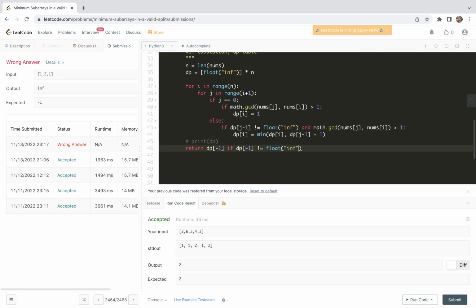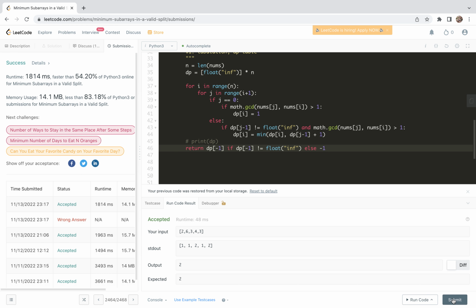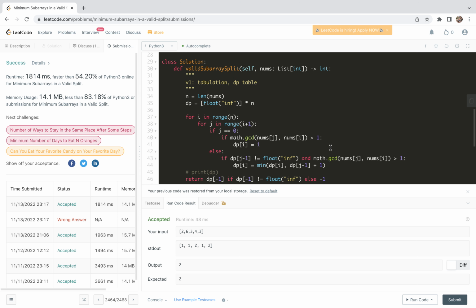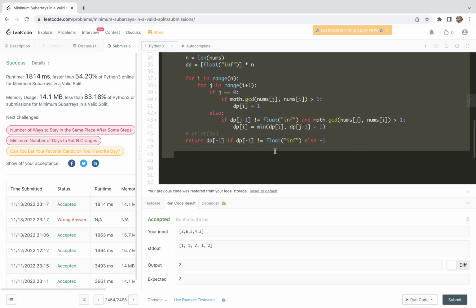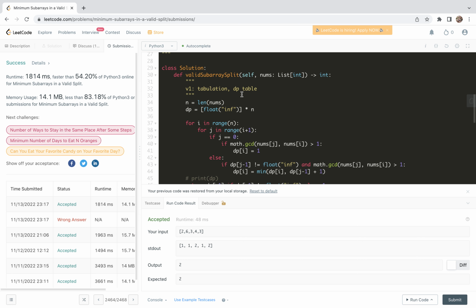Yeah, so here the return is somewhat problematic. So return dp[-1] if dp[-1] does not equal float infinity. Otherwise, we're going to return -1. So let's try again. Yeah, it passes all the cases. So this is one solution format for this problem.